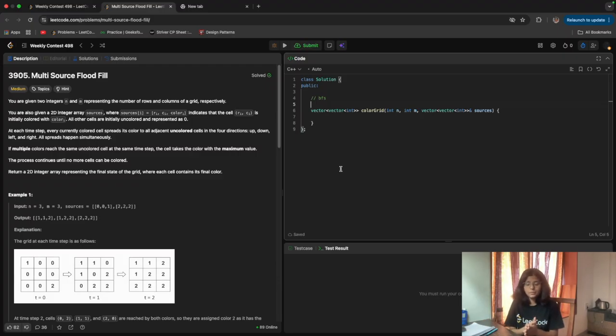Okay, we will implement the BFS here and solve it using BFS, and let me code it, and I'll tell you while coding.